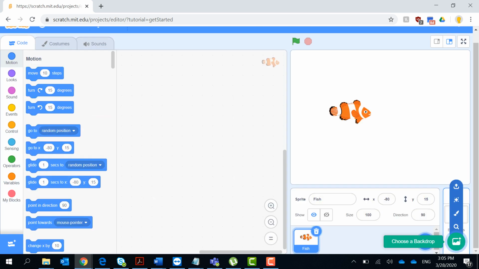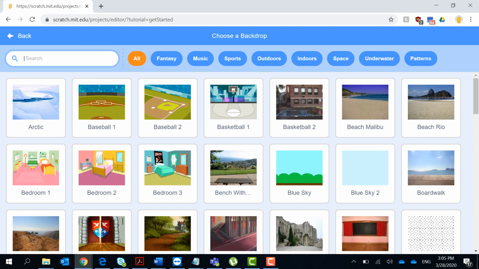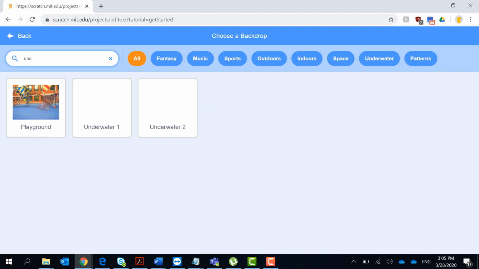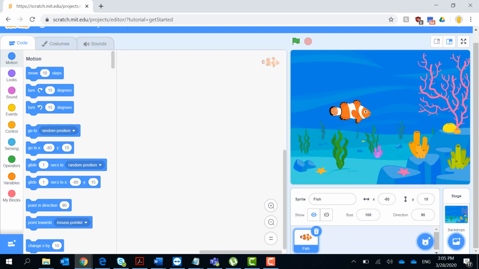Okay, so the next thing that I can be doing is adding a backdrop. I will look for something underwater. I will use the first one. Okay, so far so good. Awesome.